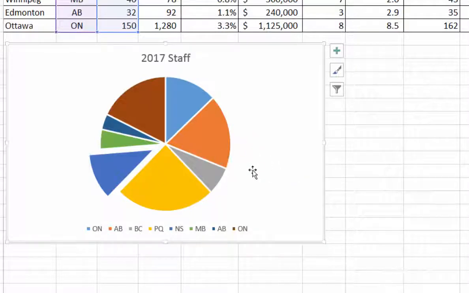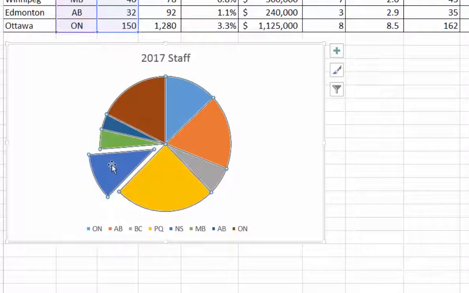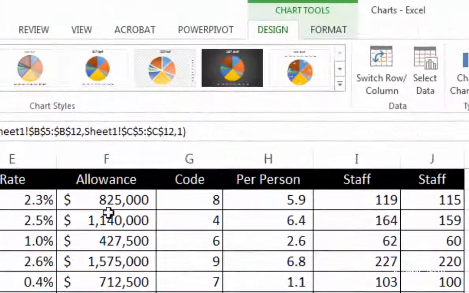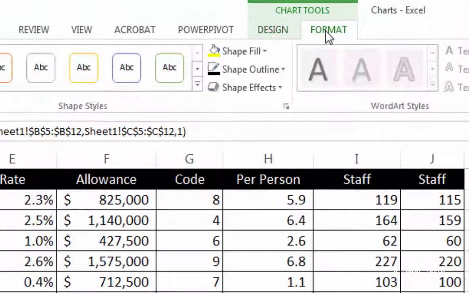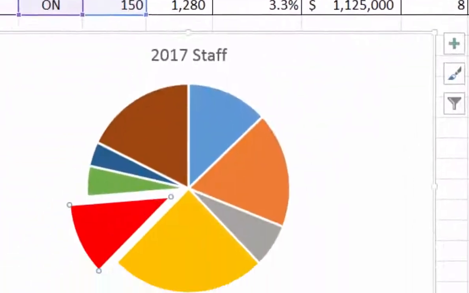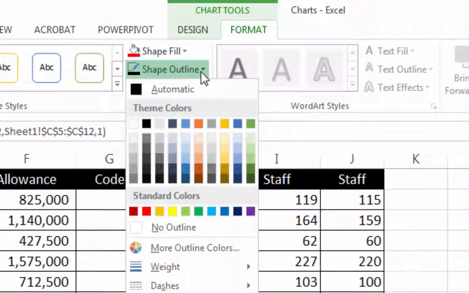Now, from a printing point of view, that color is too similar to this little color. So I'm going to click on the slice, click on it again, and go to the top where it says Format, and we'll use a shape fill to make it, let's say, red, right? You can also go to shape outline and fiddle around with the line color, the thickness of the line, even make it into dashes. We'll just leave that alone for now.